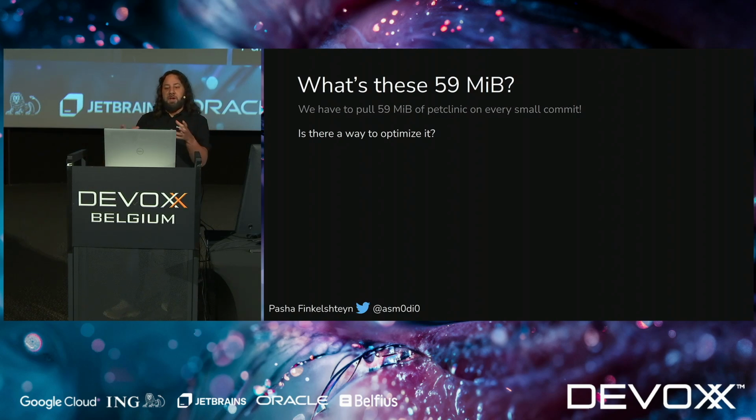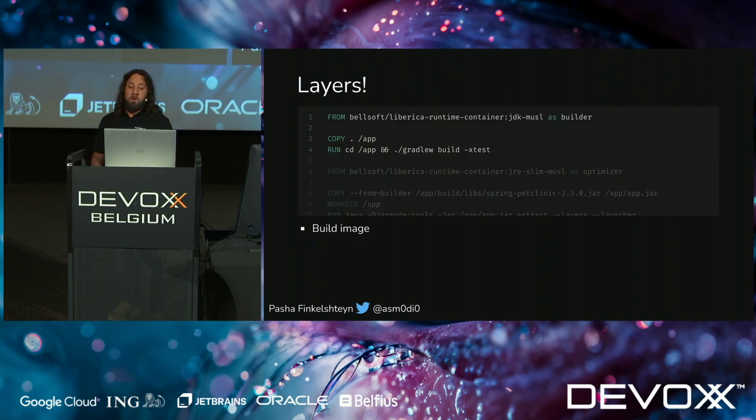Let's talk about what these 59 megabytes are. Why are there 59 megabytes? Is there any way to optimize it? Actually, yes, because in some version of Spring, the feature of layers was introduced, and we'll talk about them in a minute. We'll change our Dockerfile again a little bit. We have this builder. It works the same way as it worked the previous time. It just calls gradlew build.